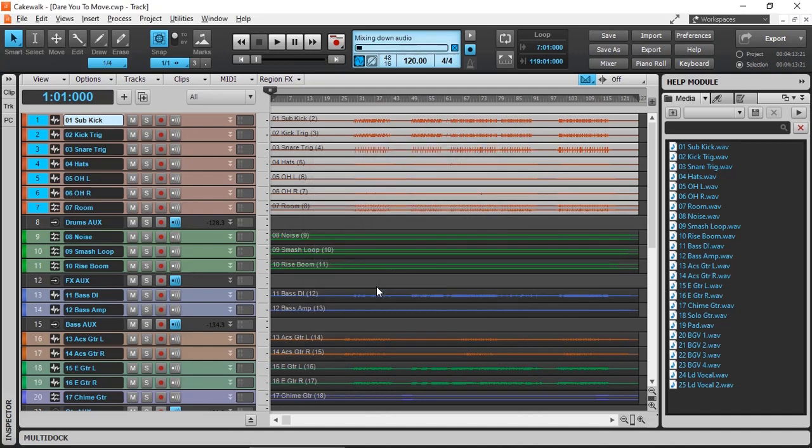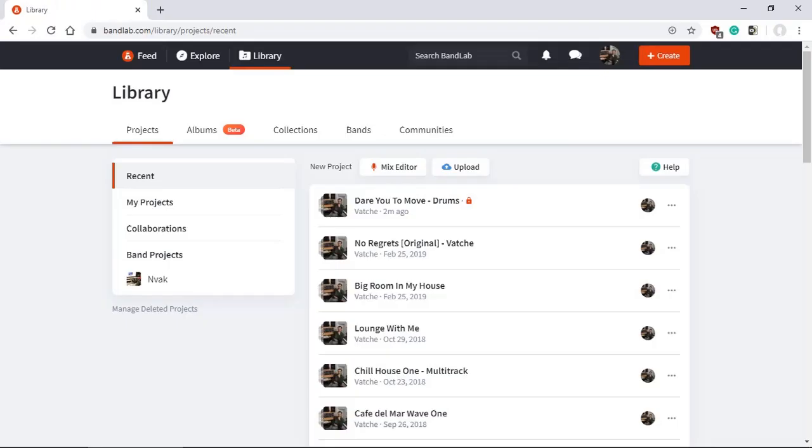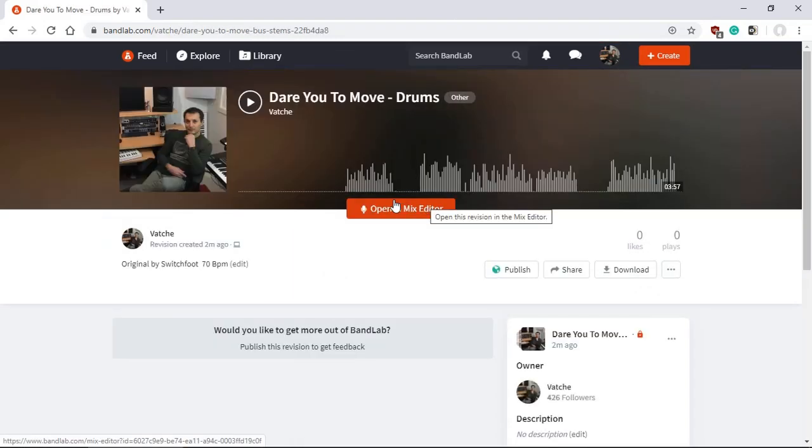Again, Cakewalk will go through the mixdown of the audio, and then BandLab Assistant will upload individual tracks. All 7 tracks will be uploaded into a new project called Deru to Move-Drums. And now back on BandLab's project, I can see Deru to Move-Drums. These are the drum tracks.